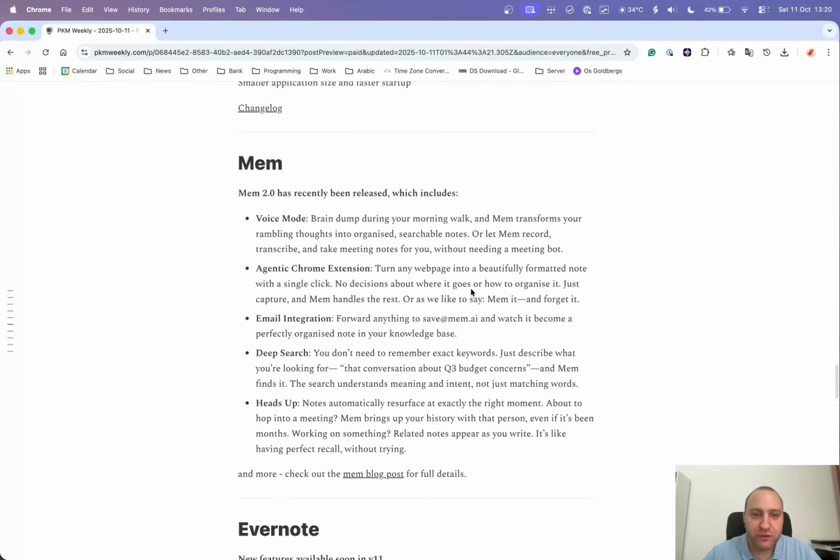Mem 2.0, that's been released and quite a lot of fanfare has been made about it. Does it bring in quite a lot of new things?